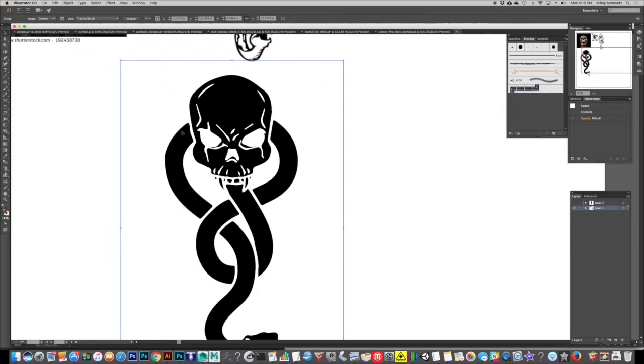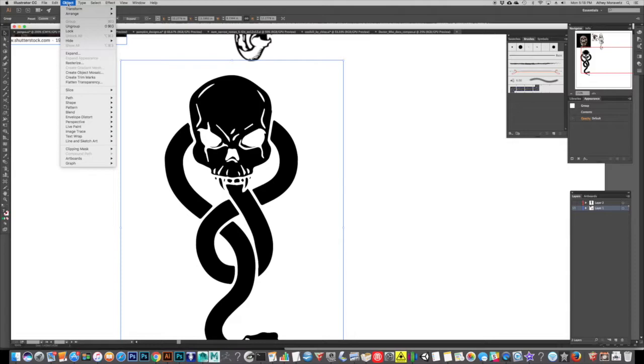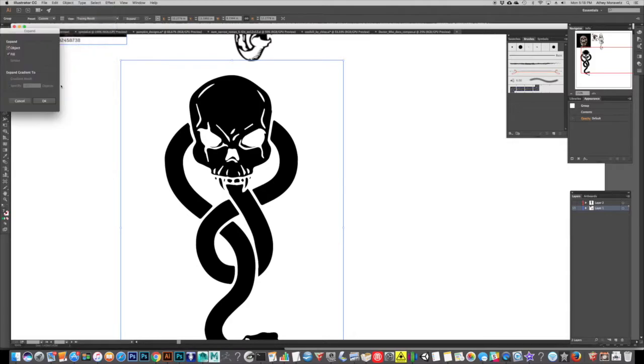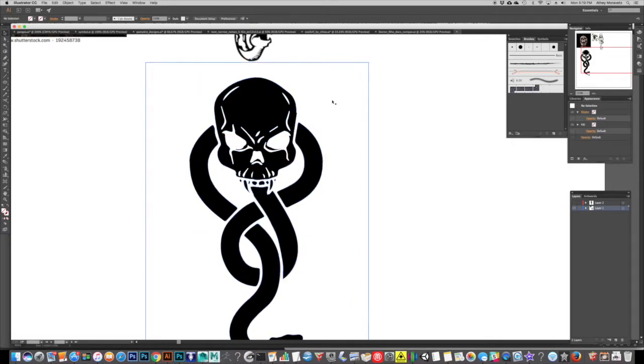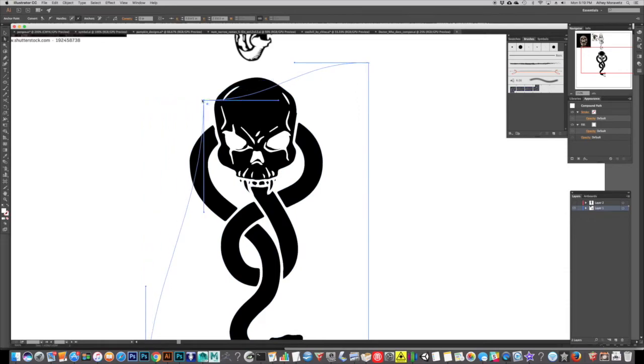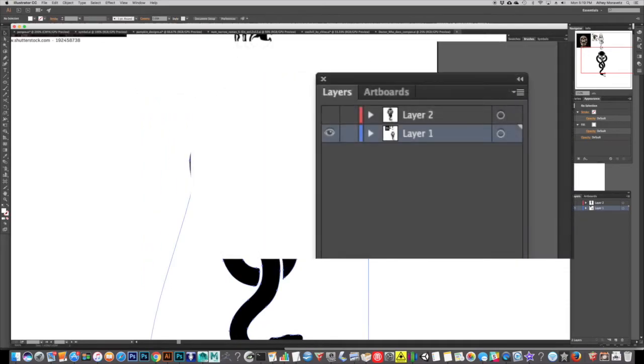But this doesn't seem to have any vector lines around it. What's the deal? So we still need to go to Object and Expand. And we hit OK. And now we've got little lines. But we've still got all of this stuff, and it's like, well, what do I do? How do I change this? What's this thing right here? We don't want any of that stuff.